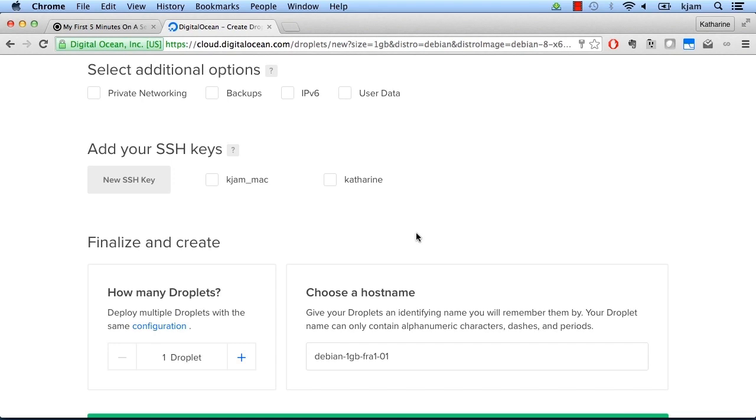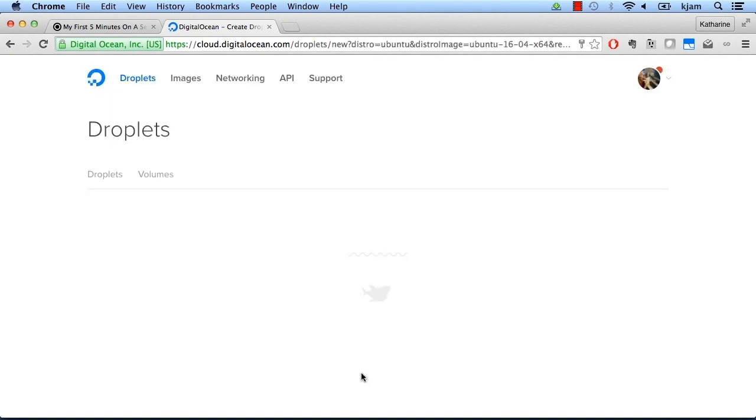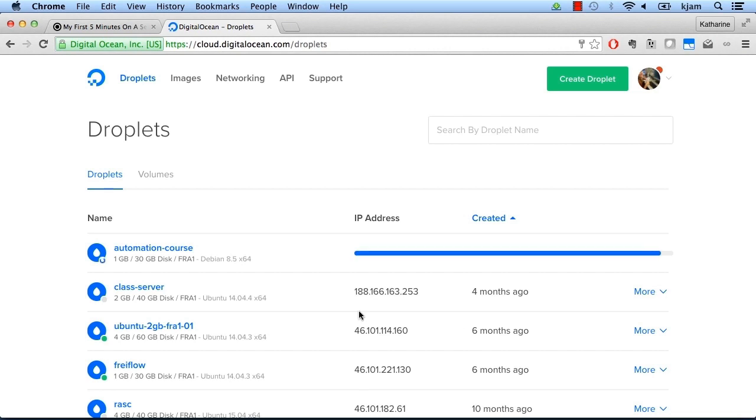For Windows users, you'll need to install PuTTY. Remember, never share your private key with anyone. Since I'm on my Mac, I'm going to use my Mac key. And then I like changing my host name so that I remember what server I'm on.